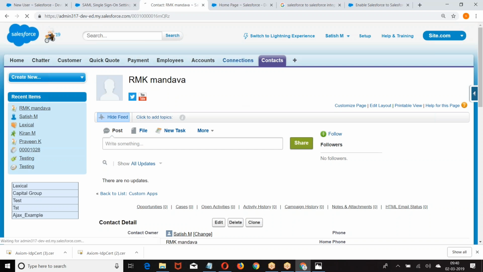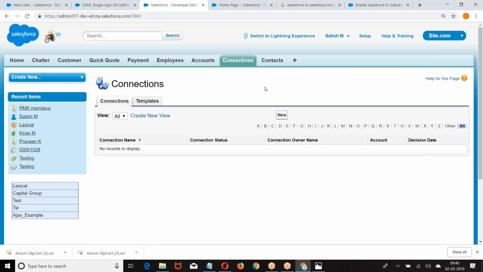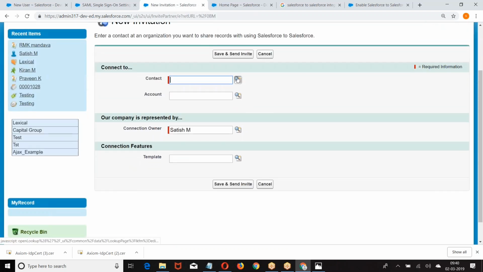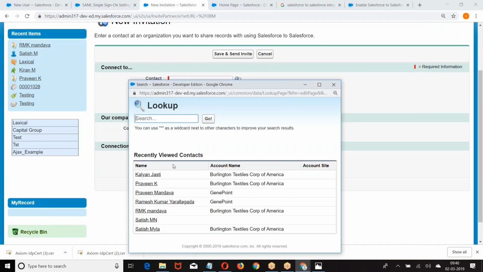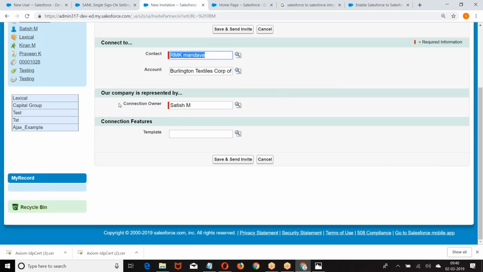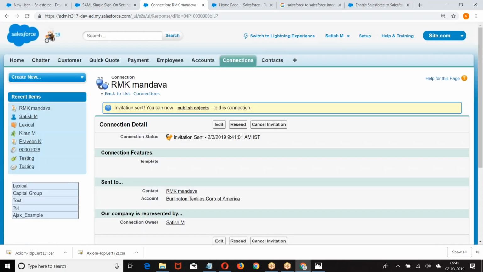Then go to connection. New connection. Then choose the contact. Who is the contact owner? Satish. Save and send invitation. So I am sending an invitation to them.